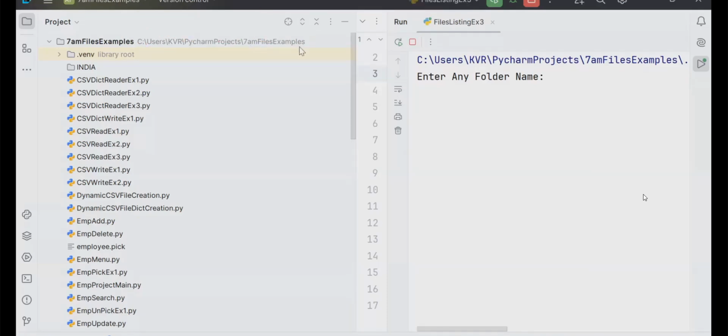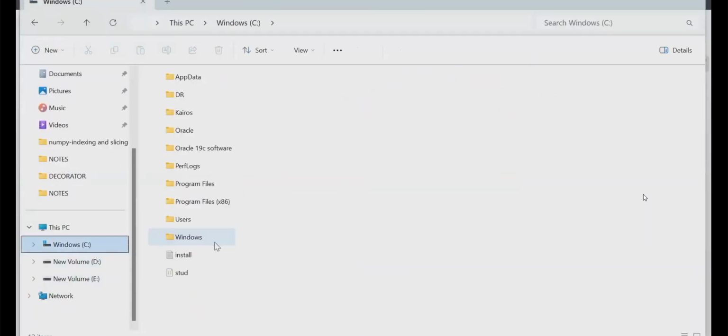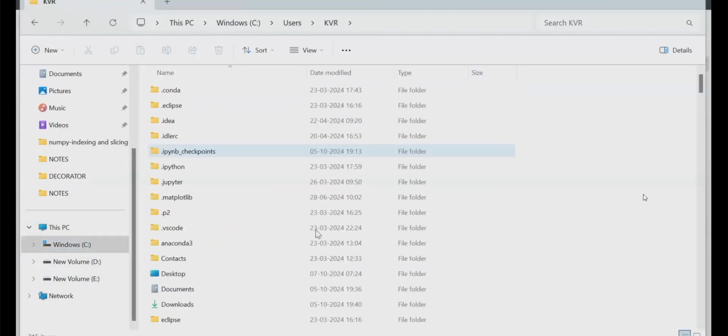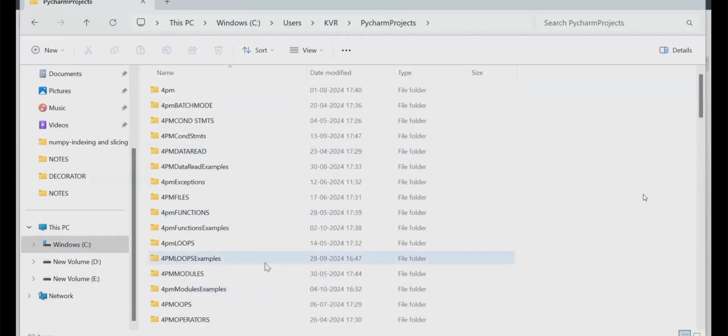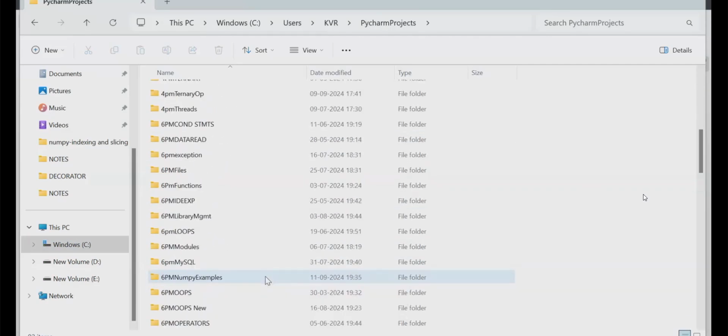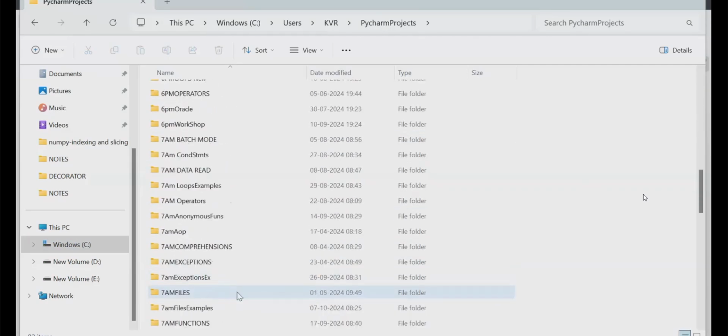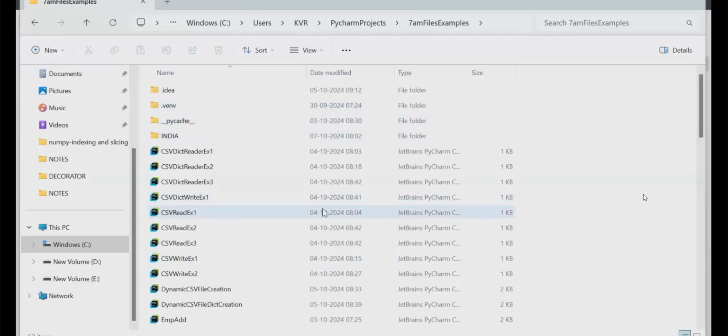Are you following me? So coming to this place, now I want to enter into this place. Go to the C colon, Users, under that PyCharm projects. As a part of that, what is that example? 7 a.m. files example. Under that, I want to pass it.